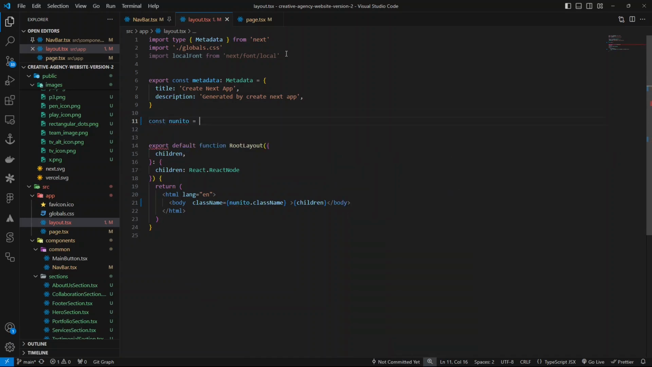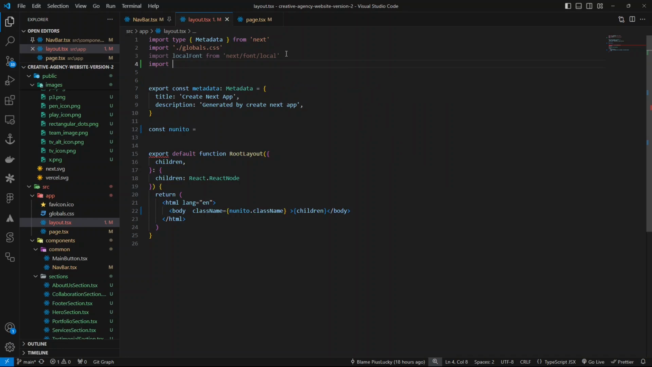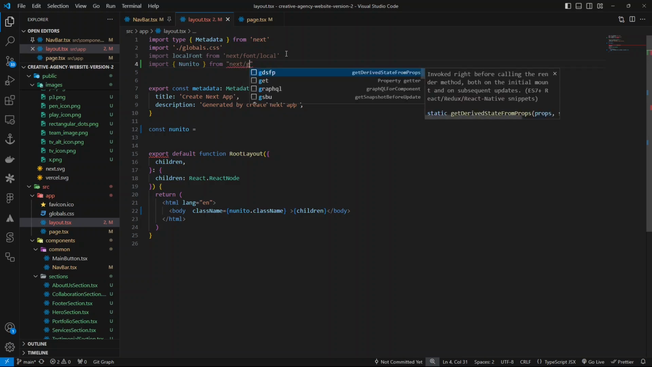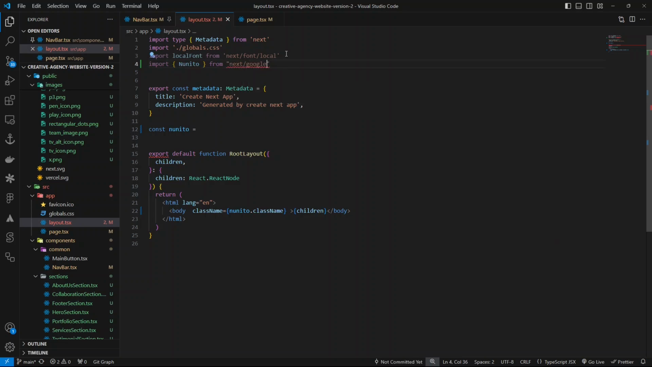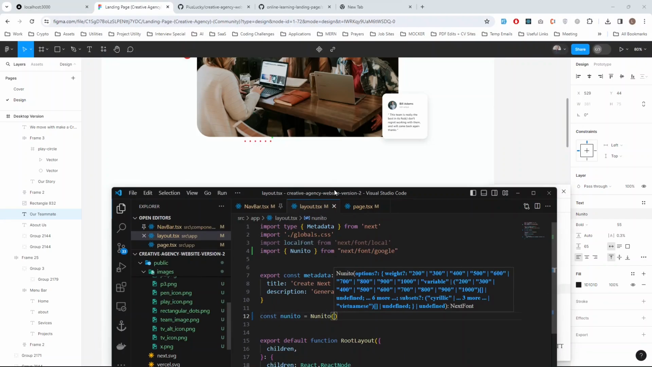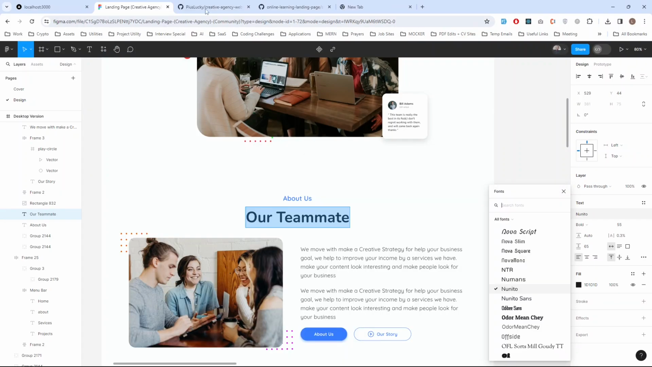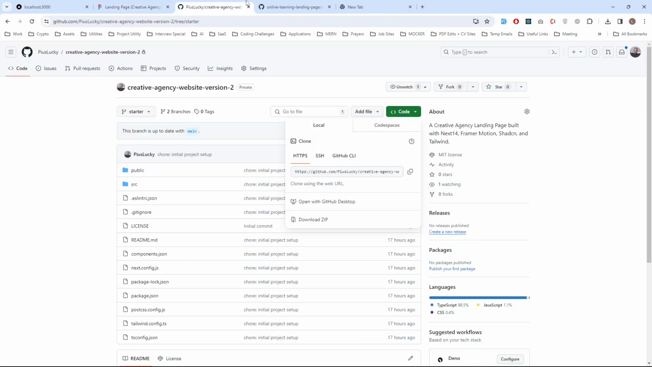So let's grab this, import Nunito from next/font/google. So now we basically have to instantiate it and do something with it. What the heck? I didn't mean to say that, it just came out.